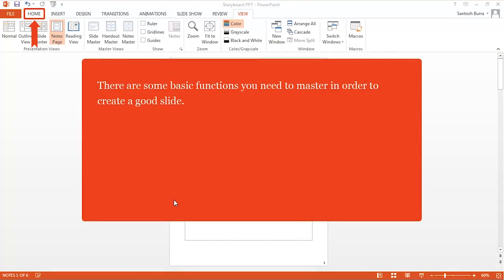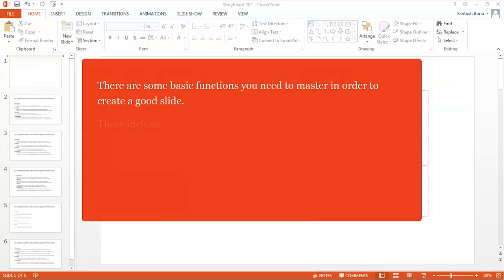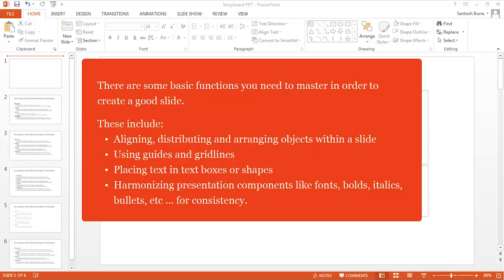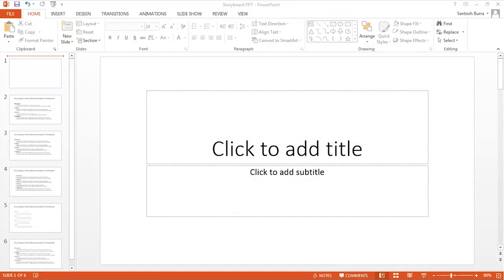There are some basic functions you need to master in order to create a good slide. These include aligning, distributing, and arranging objects within a slide, using guides and grid lines, placing text in text boxes or shapes, and harmonizing presentation components like fonts, bolds, italics, bullets, etc. for consistency. It is important to align objects on every slide.